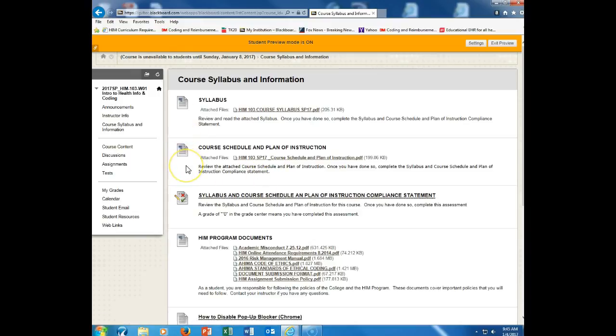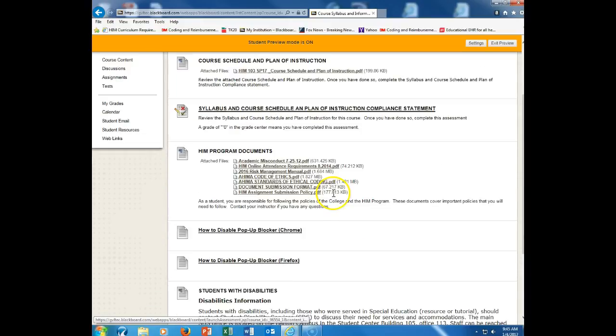Once you've reviewed the course syllabus and the plan of instruction, you need to go in and complete the syllabus and course schedule compliance statement for us. And then we have some documents that are going to be applicable to you taking this HIM course. The academic misconduct policy is actually the college policy.